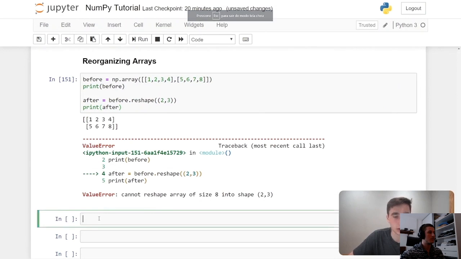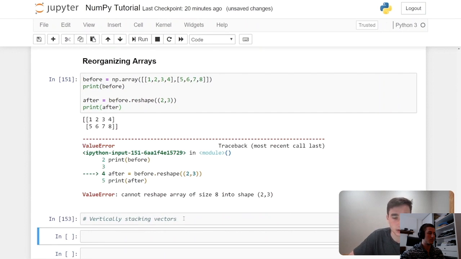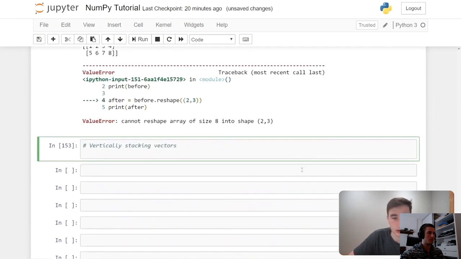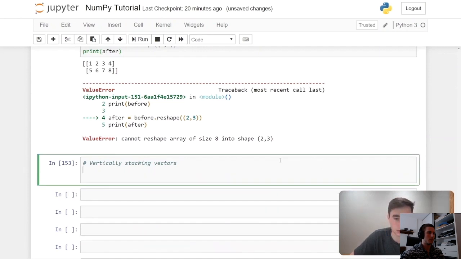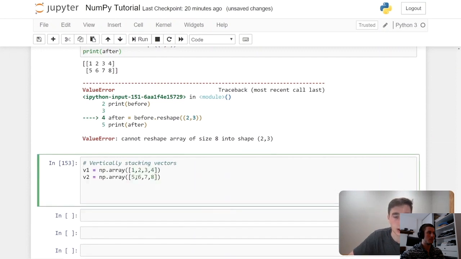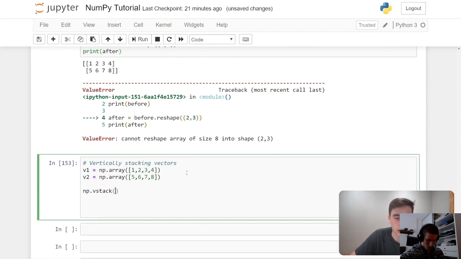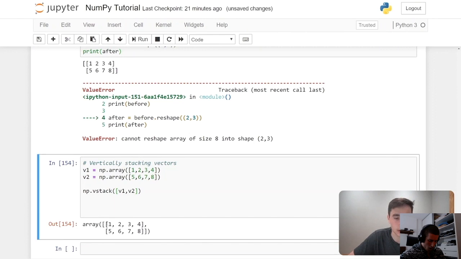Moving onwards, let's look at vertical stacks. So vertically stacking vectors or matrices. And you know, dimensions are important in vertical stack as well. So vertical stacking matrices. Let's say we had these two arrays. If I wanted to stack 1, 2, 3, 4 on top of 5, 6, 7, 8, I can do np.vstack, and I can pass in v1, v2. And as you see now, they're part of the same matrix, and 1, 2, 3, 4 is on top of 5, 6, 7, 8. What I can even do is keep passing these in.